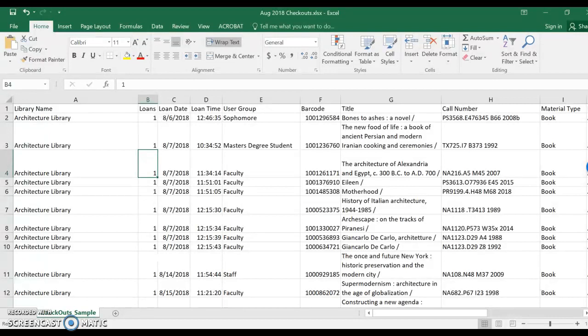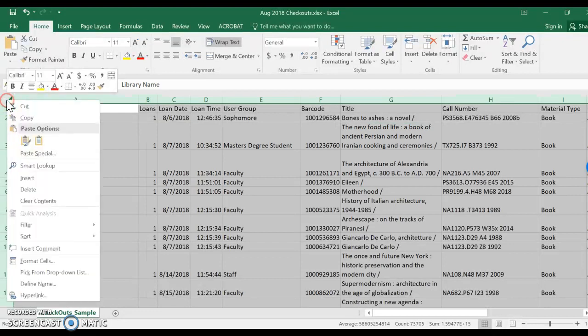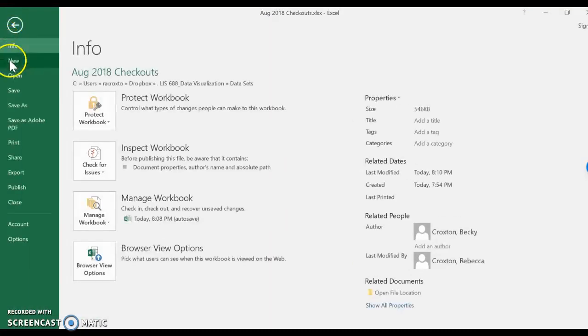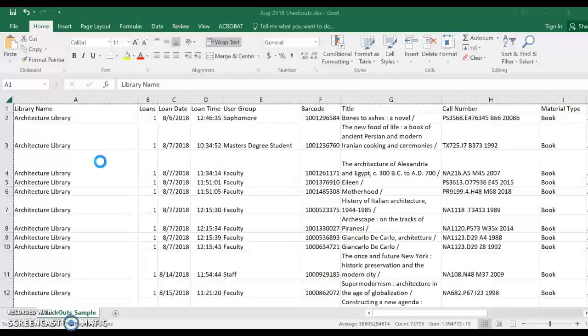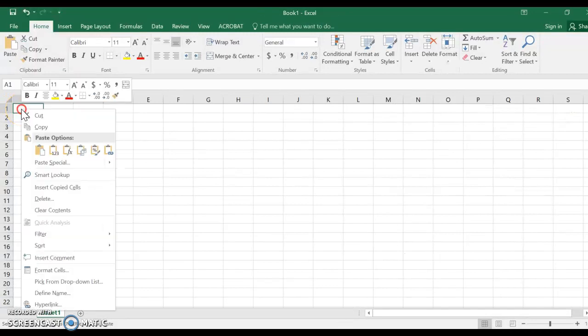And so what we're going to do is make a copy of this data and put it into a brand new file. So to do that, I just simply go up here into the upper left corner right above my data set, and I'm going to click where now I have a plus, and then I'm going to right click with my mouse and say copy. Now I'm going to go up into file and I'm going to say new blank workbook. Then I'm going to go in here to cell A1, right click and paste.